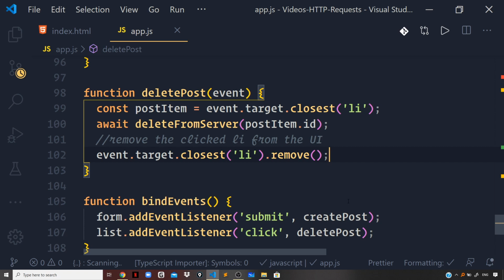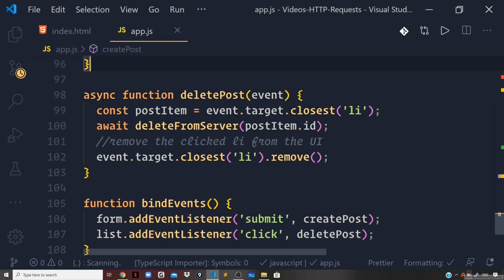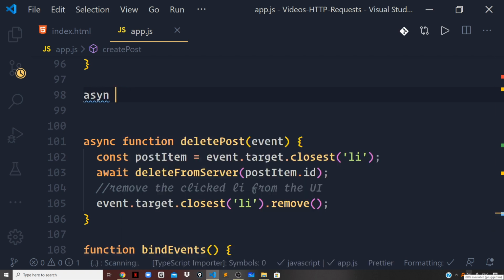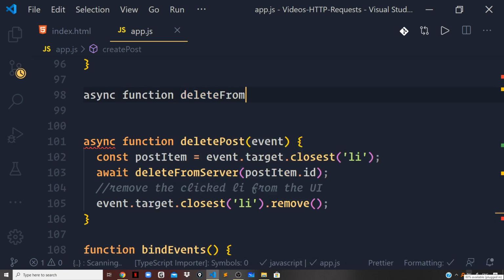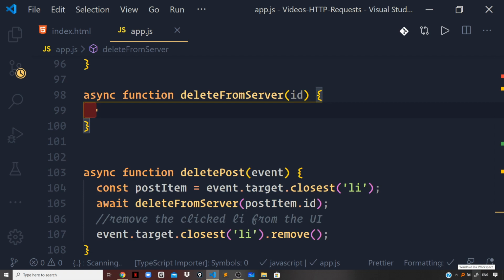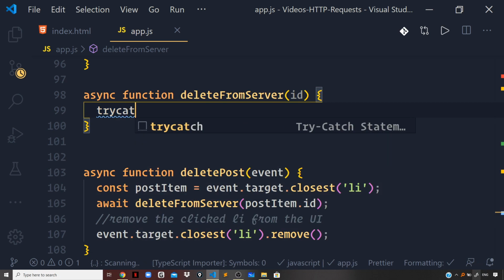So now let us define the deleteFromServer method to finish with this functionality, and let us decorate the delete post handler with the async keyword. Now let us define the function, async function deleteFromServer, and this will receive the ID for the post item that we are trying to delete. Let us use the try catch mechanism here.